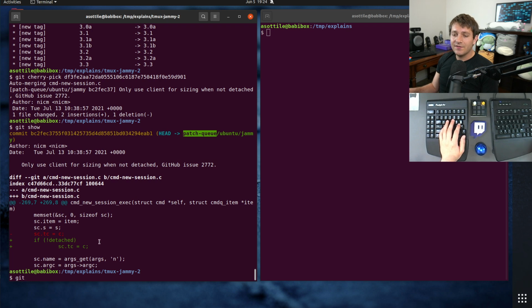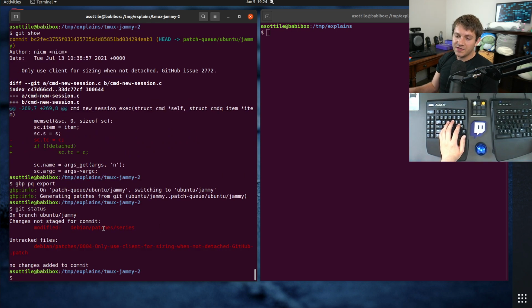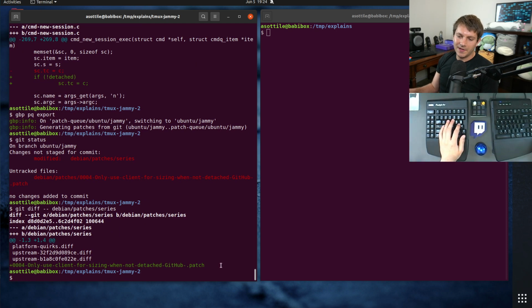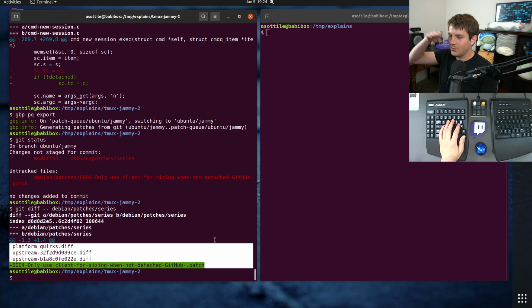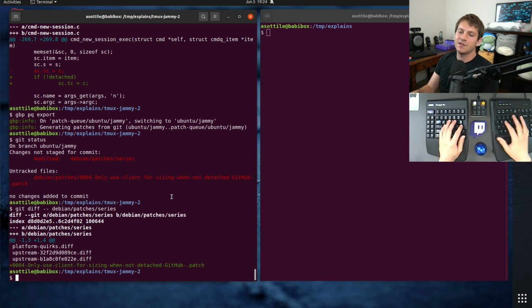After we've modified our patch queue, we're going to export it back to our actual packaging branch, the Ubuntu/Jammy branch. And to do that, we'll do gbp pq export. You'll see that we have generated a new patch file and we have modified the patch series. The series is how the package machinery knows to apply patches in order. And so this is the last patch. Basically, we've taken git metadata and turned it into a bunch of patch files, which is what Debian uses to package.